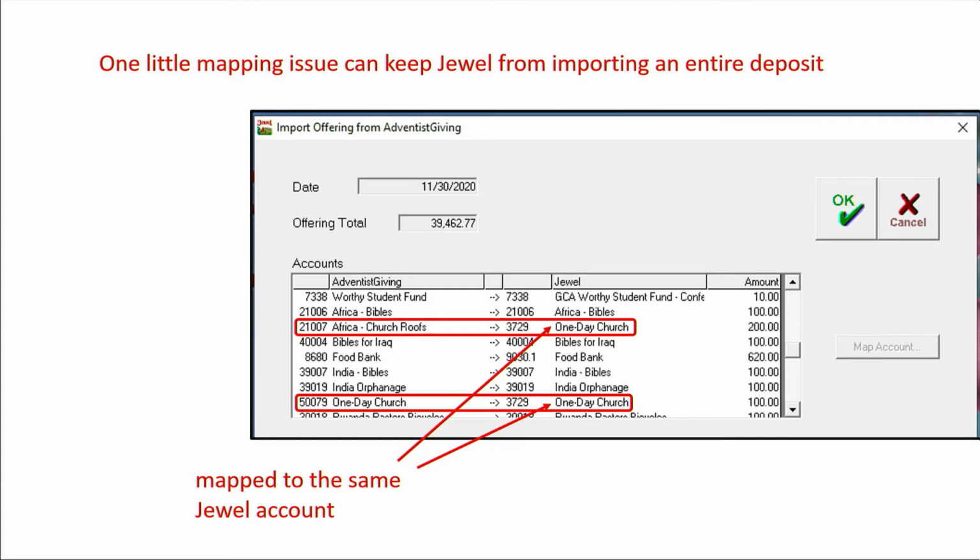99% of the import difficulties I help treasurers with have to do with improperly mapped accounts. Jewel will import some of the donations, but not all, or certain envelopes won't have correct totals, and it ends up being a real problem. I can help you if that happens, but if you want to avoid needing help, map meticulously, and watch the video on the secret sauce for offering codes.